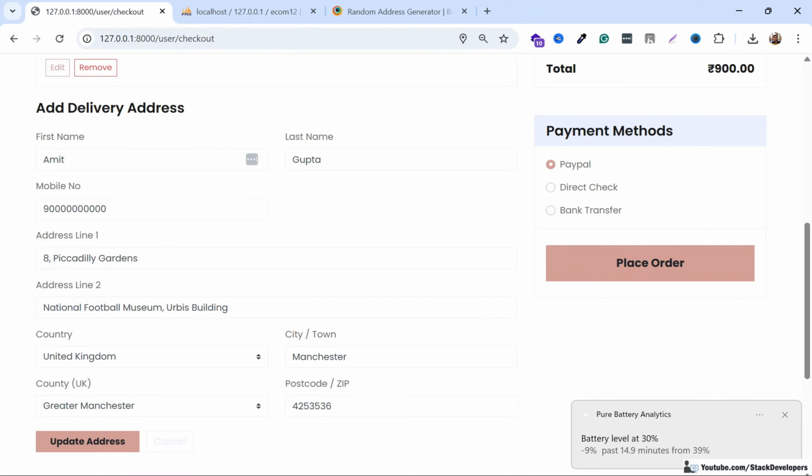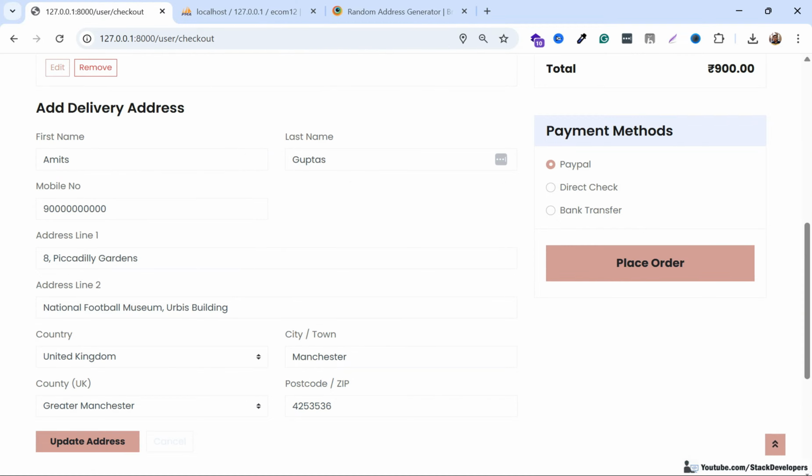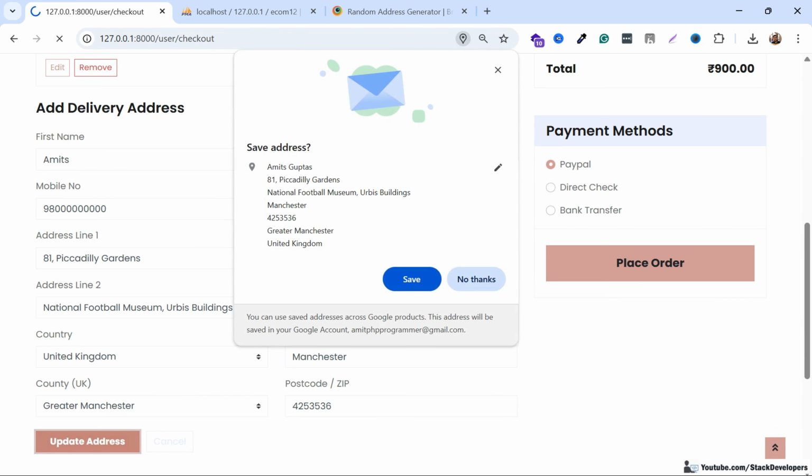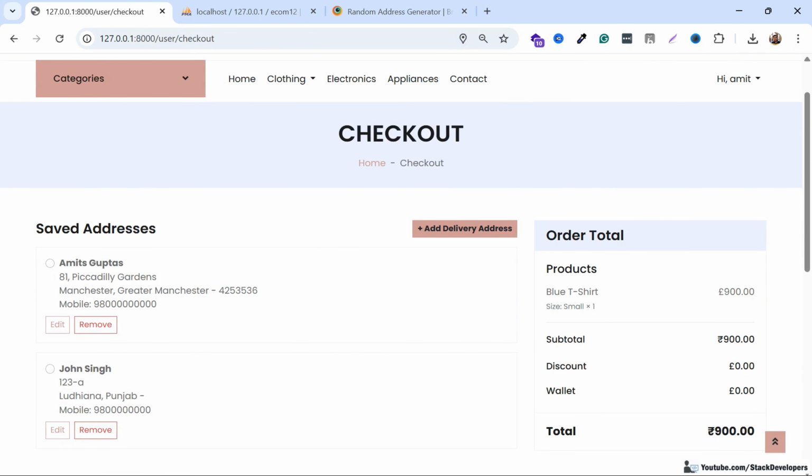I will click on edit, and now I will try to edit. I will add S or something. Okay, I can add anything here, just update these details. So this one I will keep the same, and I'm going to click on update address. And here you can see it has been updated. You can see Amit Gupta's 81. Okay, so the address has been updated.